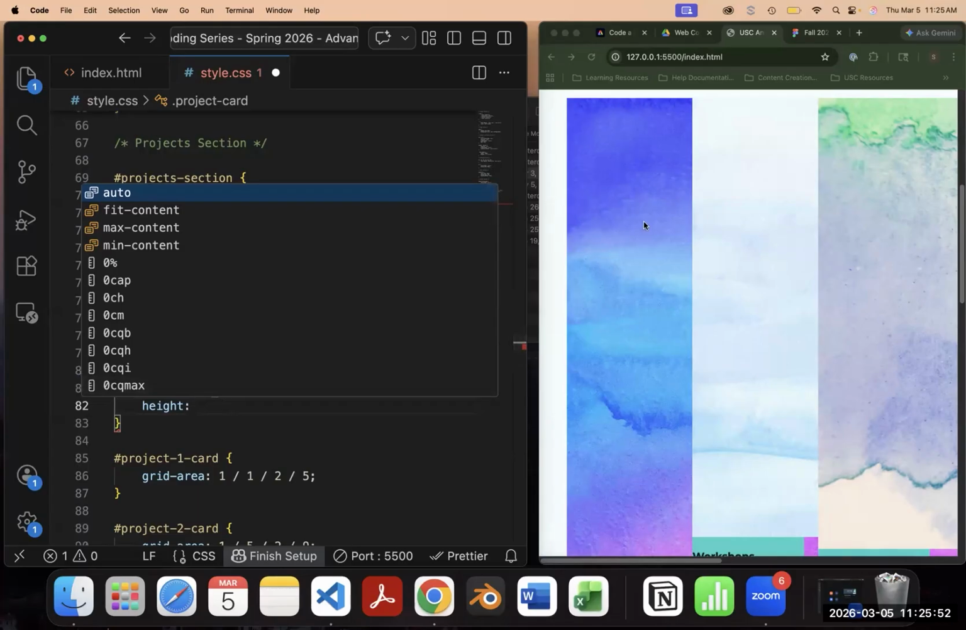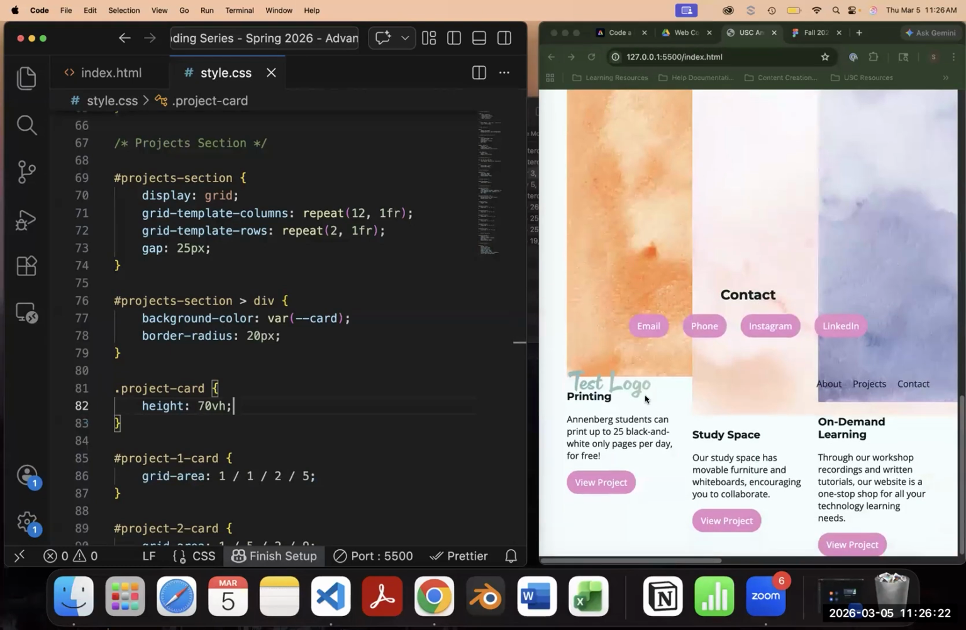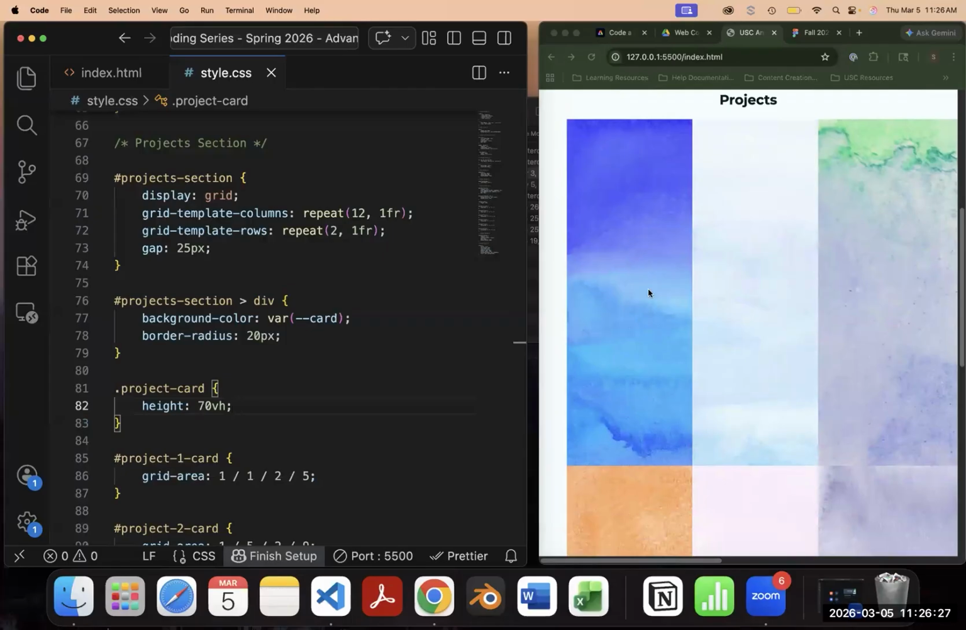To do 70% of the screen and make sure that it's adaptable to different people's devices, you would put 70, which stands for the 70%, and then you do VH, which stands for viewport height. That's basically the height of the top of the screen to the bottom of the screen. When I do that, you'll notice that it gets a little funky because it's trying to put all of our stuff in a smaller section, and the image hasn't been resized yet. So we're going to do that now.